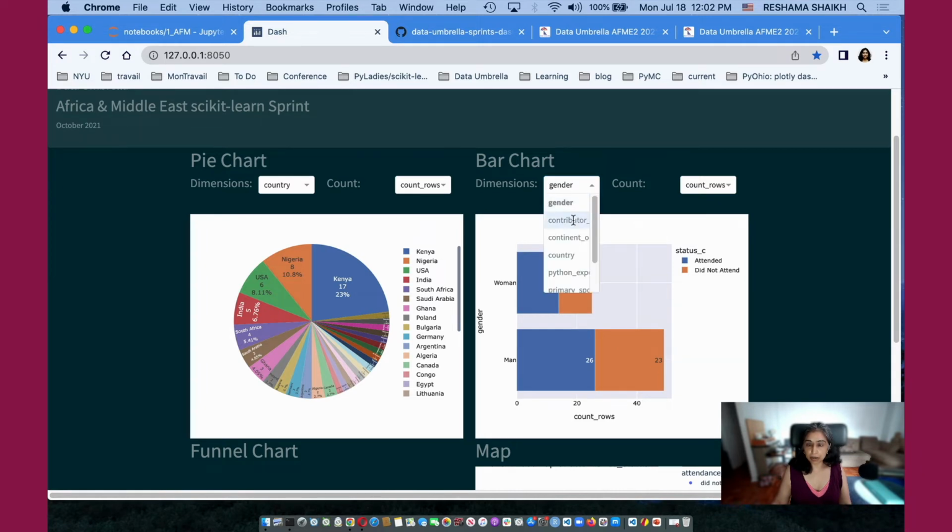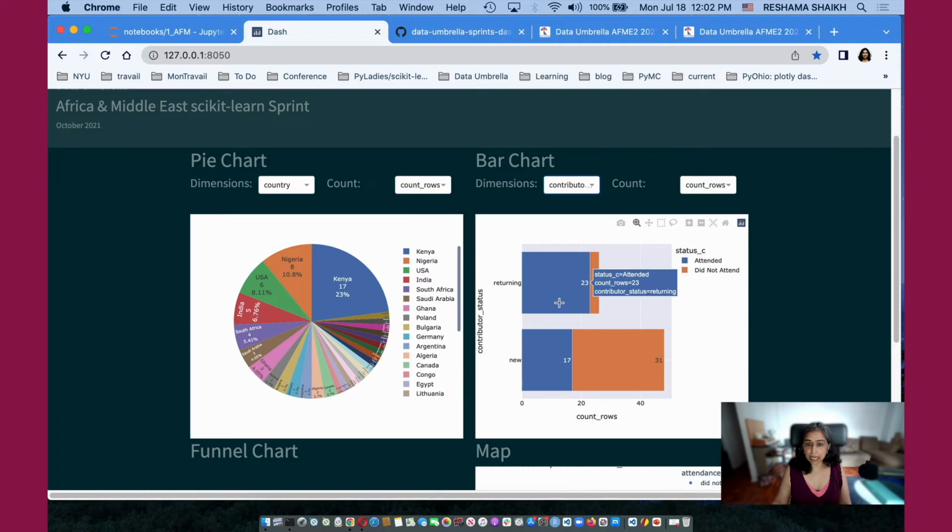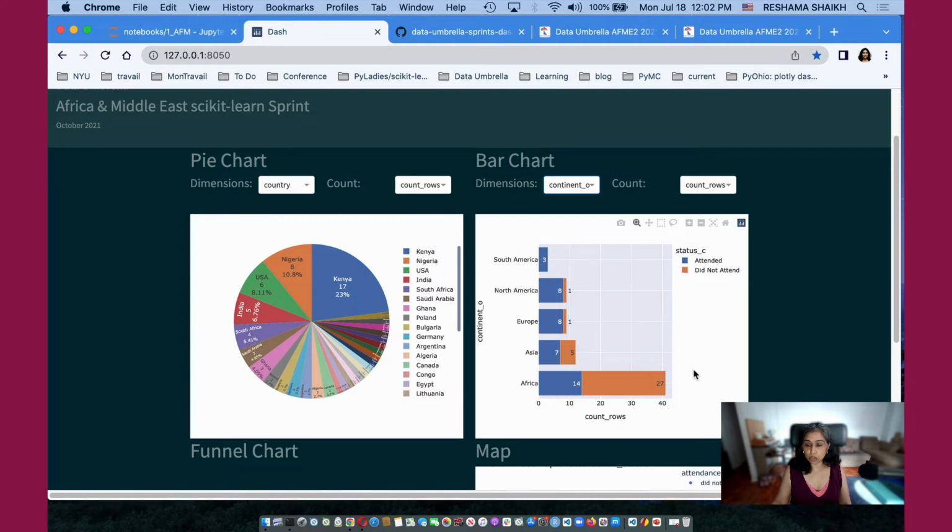And if I come down here to contributor status, we can say of the returning contributors, people who had participated in a previous sprint, the majority of them did attend. Whereas for the new people, a lot of people signed up, but the majority didn't attend. If I go to continent here, we can see that, again, this event was focused on Africa. And we can see that a lot of people from the region did apply, did register, but didn't attend. And so we had some open slots. And so people from Asia, Europe, North America, and South America attended.